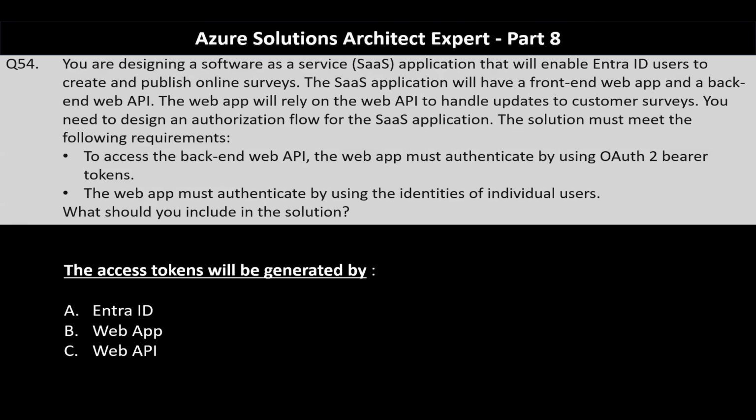Question number 54. You are designing a software as a service application that will enable Entra ID users to create and publish online surveys. The SaaS application will have a front-end web app and a back-end web API.